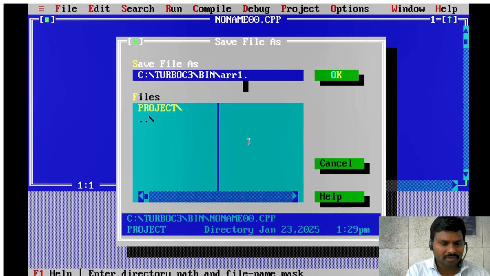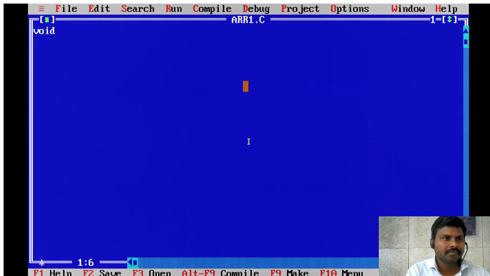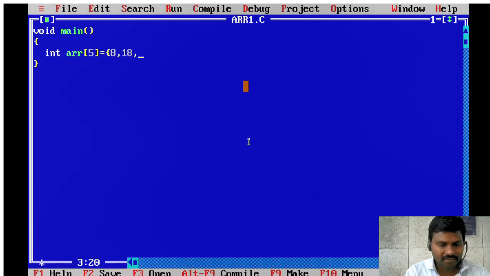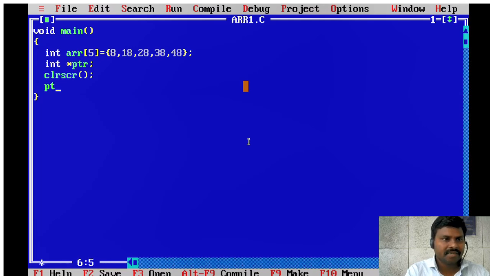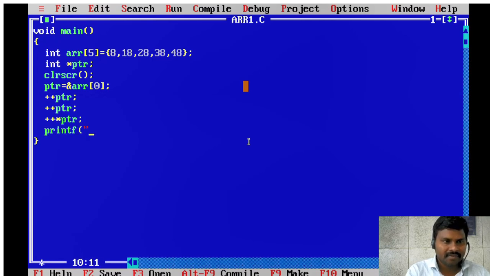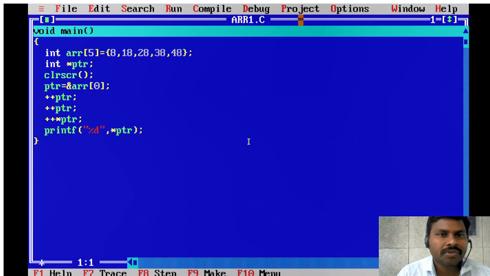So the file name is array1.c, F5, void main. Here I am declaring an array of size 5. So assign the values 8, 18, 28, 38, 48. So int asterisk ptr. So clear the screen, clrscr. ptr is equal to address of arr of 0. So plus plus ptr means ptr is pointing to the next address, plus plus ptr, plus plus asterisk ptr, and then printf percentage d comma asterisk ptr. So debug this code.